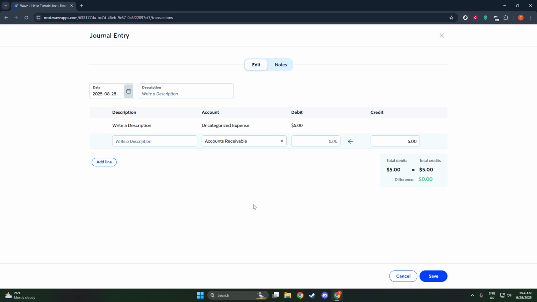Before finalizing, it's imperative to ensure that your total debits equal your total credits. This is a fundamental principle of double entry accounting. If these aren't balanced, the Save button will stay grayed out, indicating that something's off. Once everything checks out and your debits match your credits, click Save to record the journal entry.